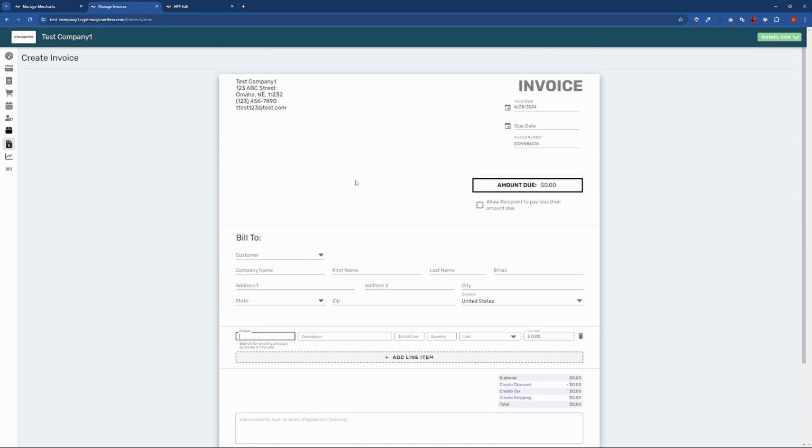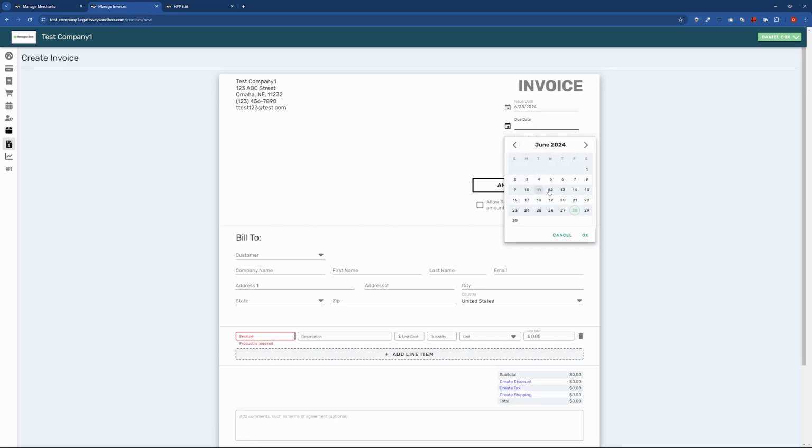So kind of touching a little bit more on the invoice. This form, all you would need to do to set up the invoice is set a date.